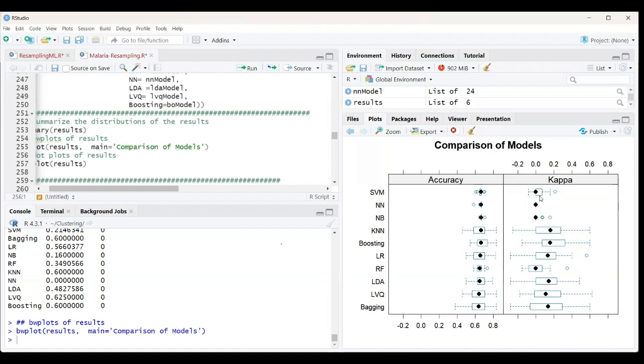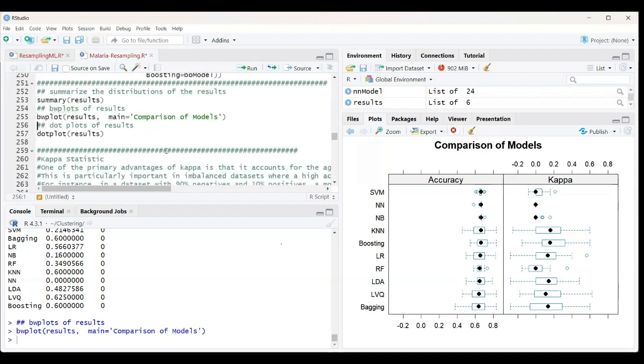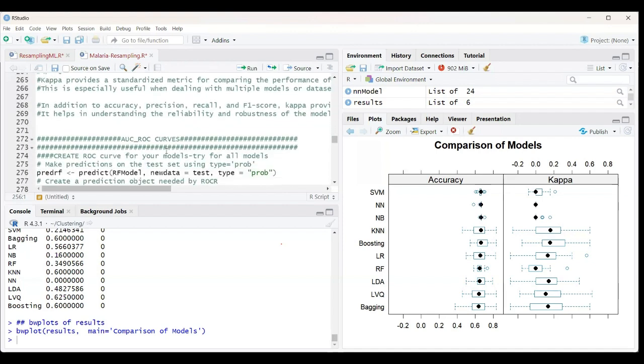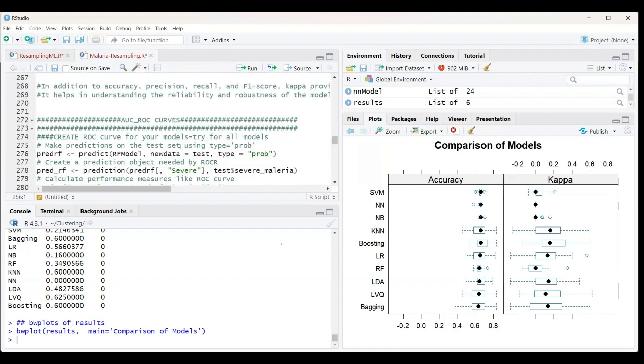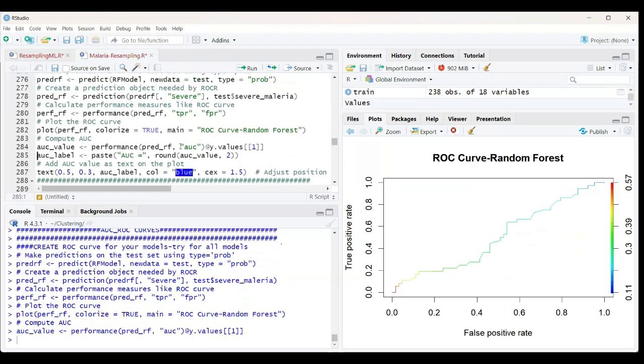Now look at the various kappas too. Now this is how to report your machine learning models. There are more things you can do, but for the sake of time, I'm going to stop here. We will try to do more later on.